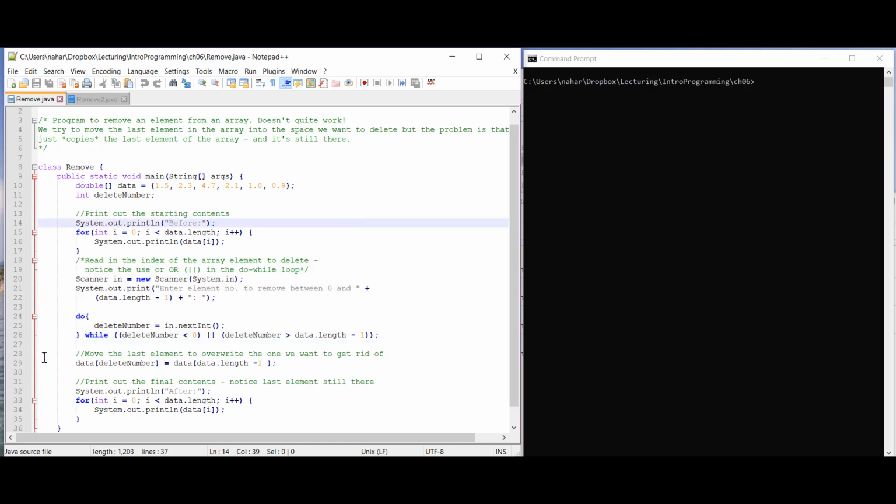The way it does this is a simple way, and a way that works perfectly well if you don't have to worry about the order of your data. It simply takes the last element of the array and copies it over the one you want to delete. Now, after that, it prints out the data again. So let's just try running this.